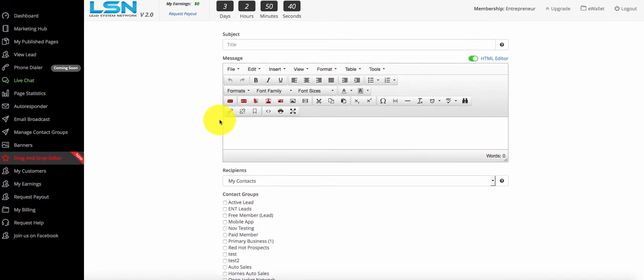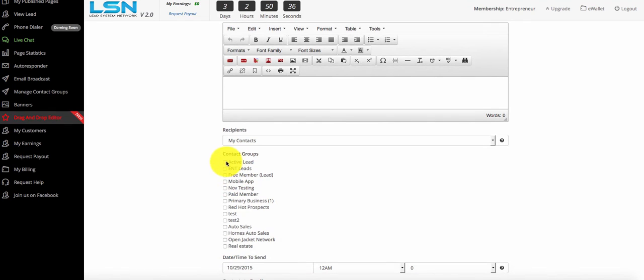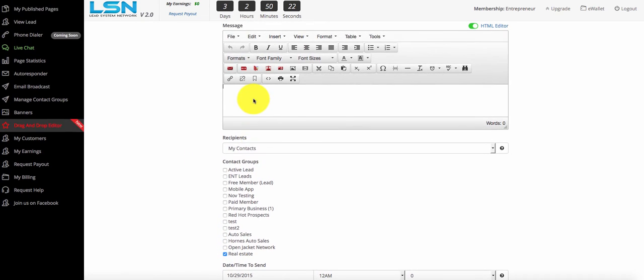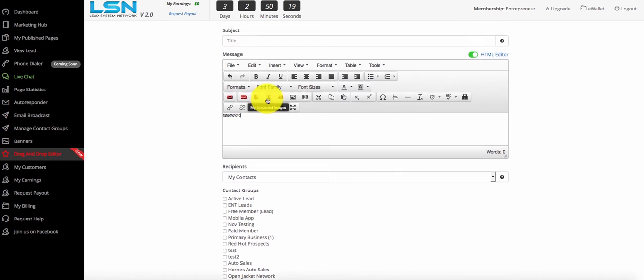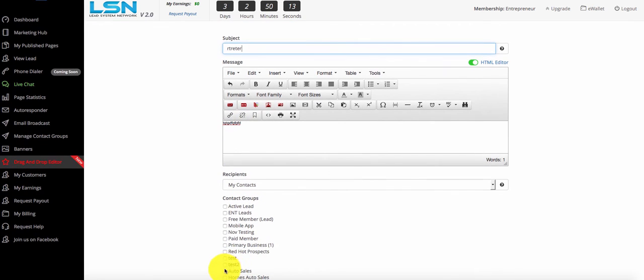to send a specific message out to a contact group, since you have them set up, you can go through and select the contact group that you would like to send a message to, so you don't have to send it to all of your leads. So let's say you wanted to send an email and broadcast out to all of your real estate leads. You could just click real estate and then type in this field here and then add a subject. Even if you had 1,000 or a couple thousand leads, it would go out to every single one of them.